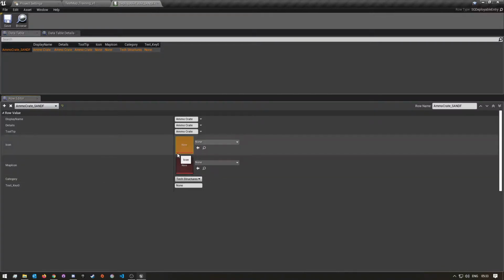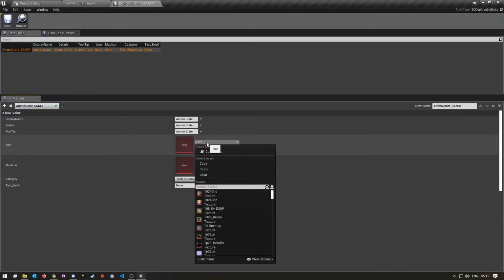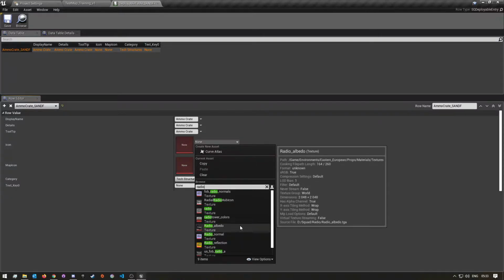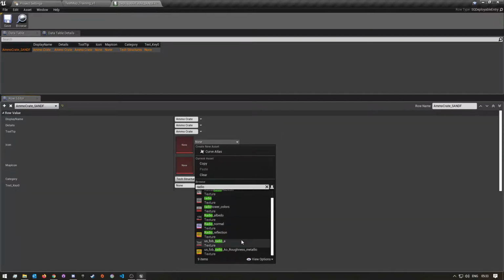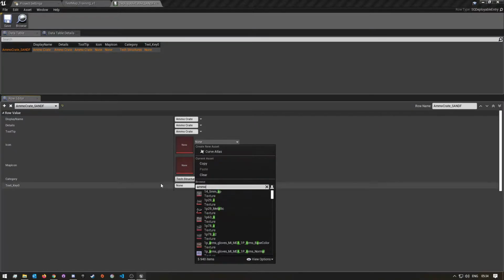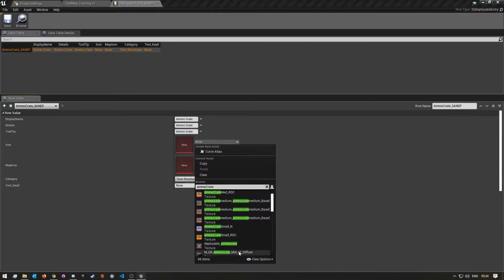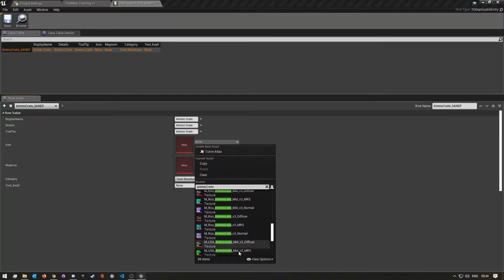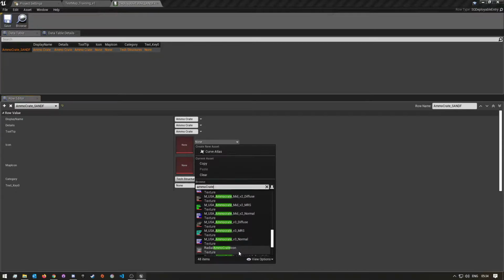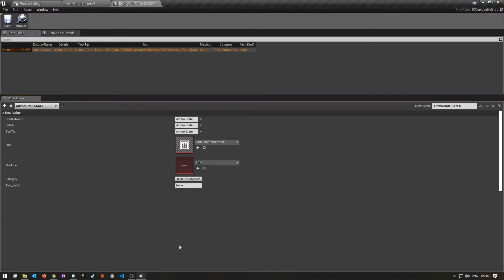Okay, and so once you've done that, you want to set an icon. So obviously this is an ammo crate, so you want to search for radial ammo. Did I spell that correct? Ammo crate. Scroll down, I think it's here somewhere. Yeah, radial ammo crate icon.